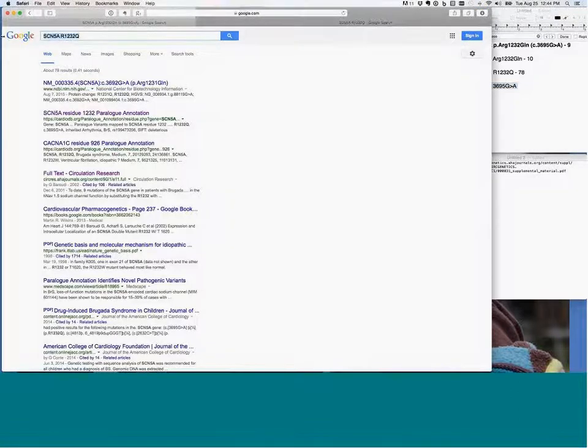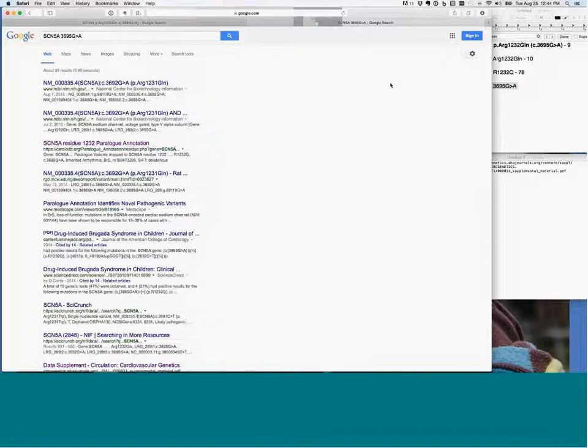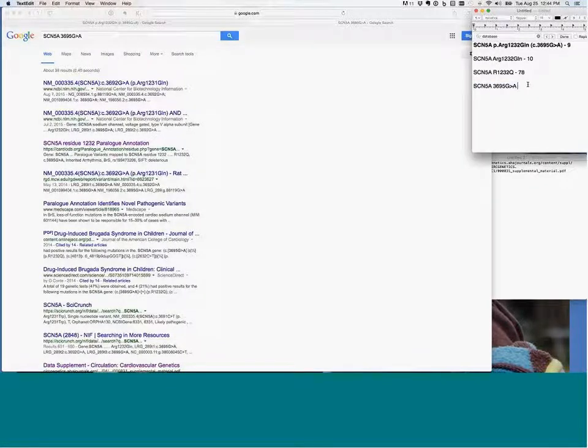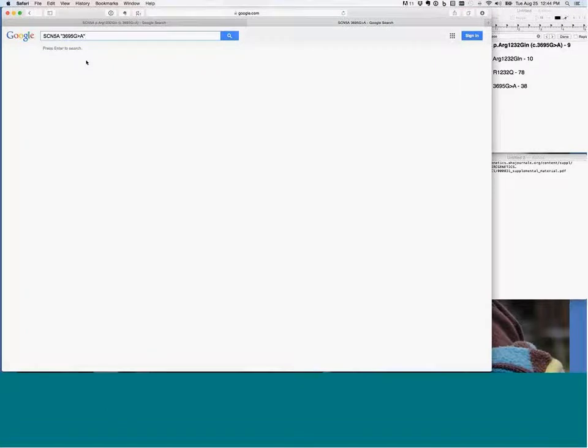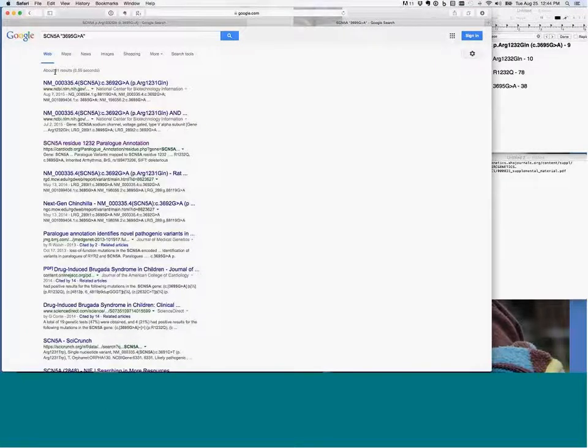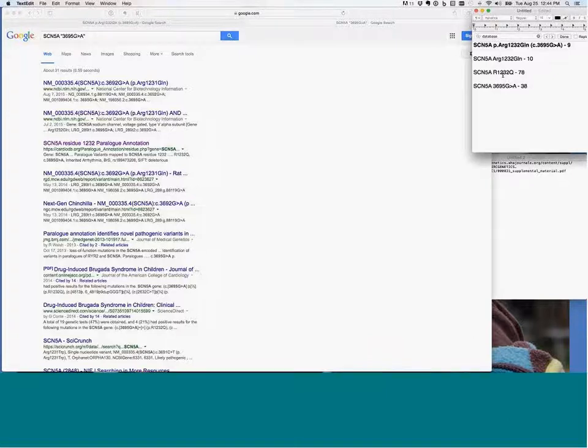And for the c. dot nomenclature, I usually try a couple of different ways. If we search this way, we get 38 results. I will often put it in quotes, because I find there's often a lot of noise, and that's down to 31 results. So for example, as an overview, you get different results depending on what nomenclature you use.